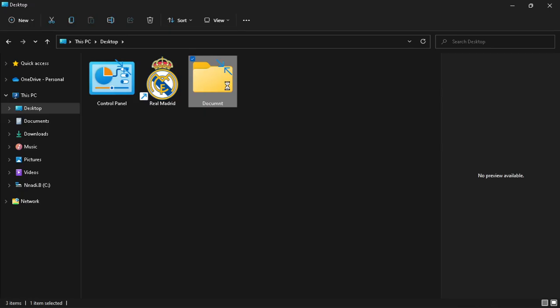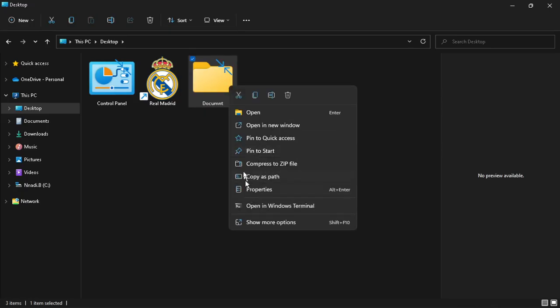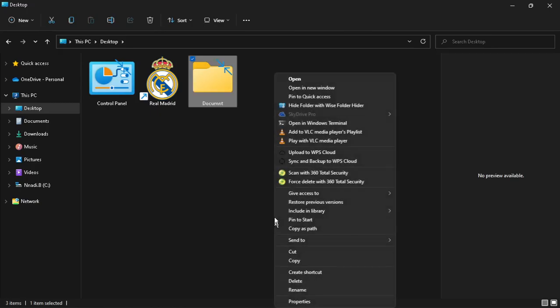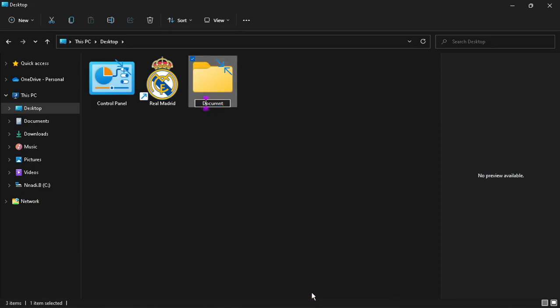Right click on it. For Windows 11, you see the Rename over here. But let me do it for Windows 10 and below. You see the Rename down here. Click on it and you can now input the correct name. And see, it has been corrected.